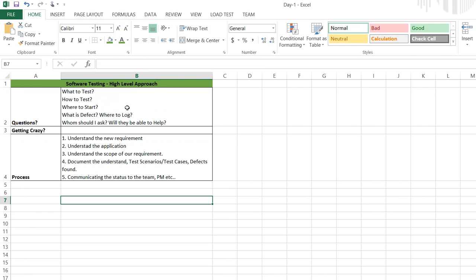So what you are going to do is a couple of steps. We have already talked about the confusions you have: what I'm going to test, how I'm going to test, where to start, where to log my defects, whom should I ask. We are all going to do this in a very process-oriented manner. We'll first try to understand the new requirement assigned to us out of the application we were talking about, Howley.in.